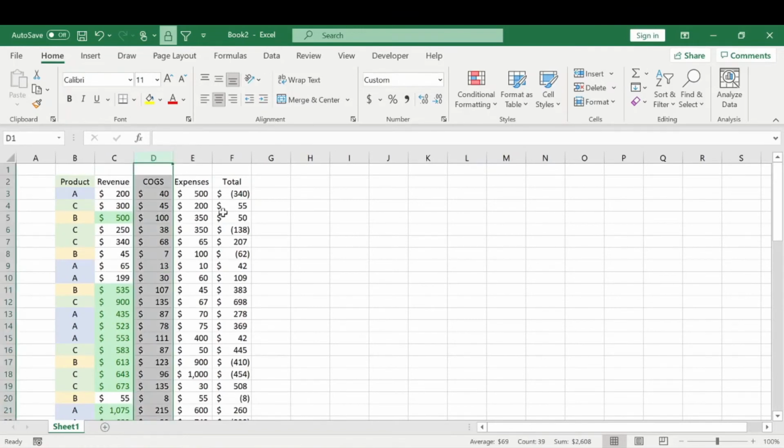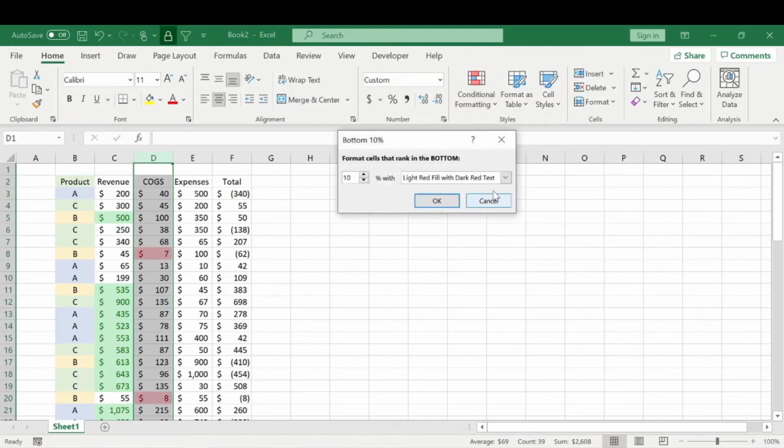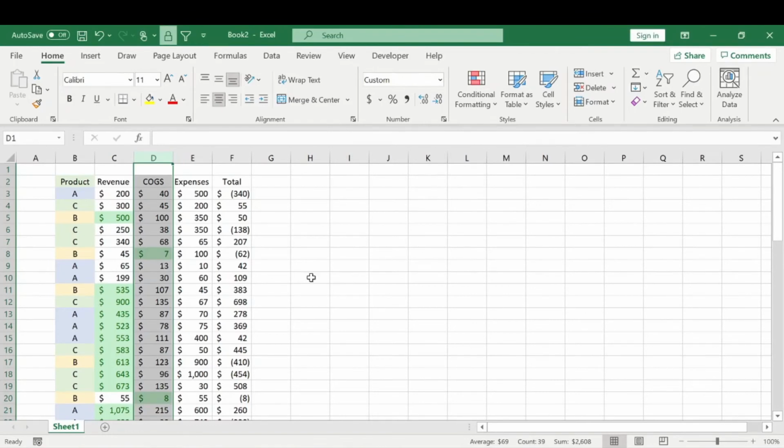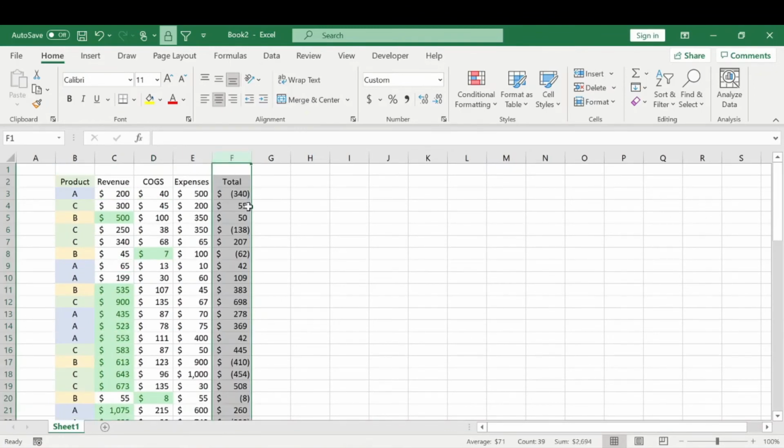And so let's go to cost of goods sold here. Now instead we want to know the bottom 10%. That's also going to be good because COGS is the cost of that product, so we want that to also be green. And that's telling us the cost of that is pretty low. All right, so then let's move on to total.